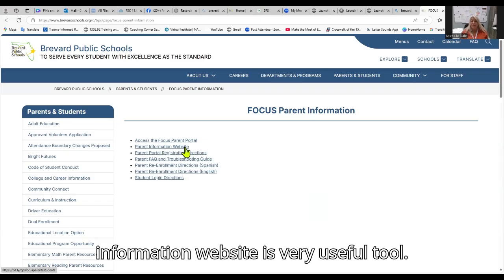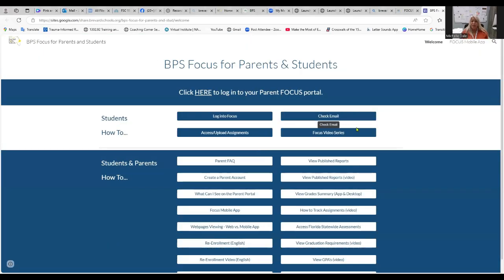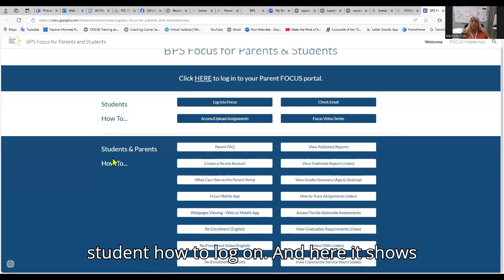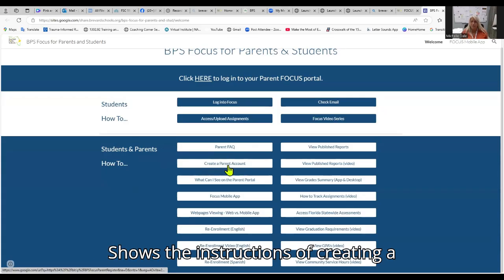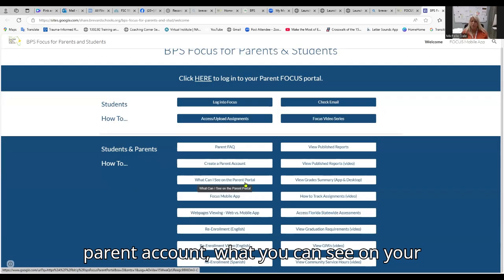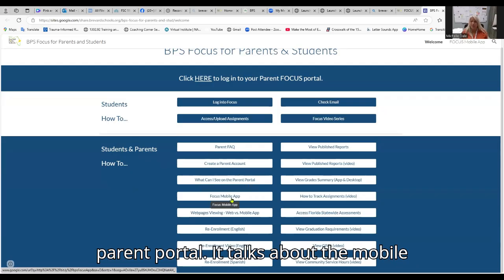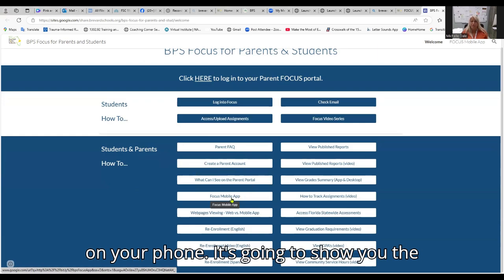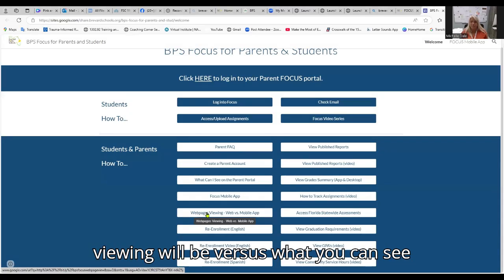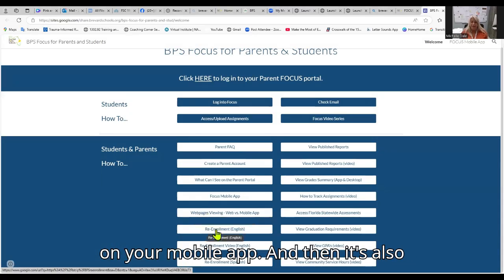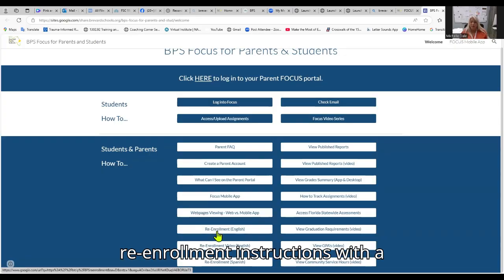The parent information website is a very useful tool. Here it shows the student how to log on, and here it shows your student and parents how to log on; anything you have questions on will be on here. It shows the instructions for creating a parent account and what you can see on your parent portal. It talks about the mobile app that you can download and have on your phone. It's going to show you the difference between what your web page viewing will be versus what you can see on your mobile app. And then it's also going to start showing you the re-enrollment instructions with a re-enrollment video. And this is what you'll be using in July.